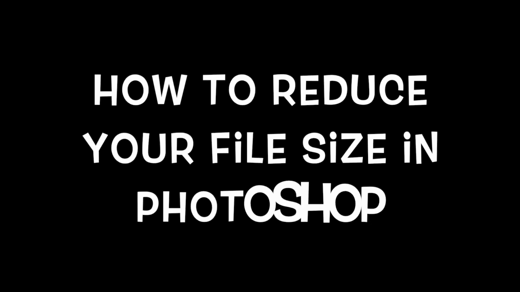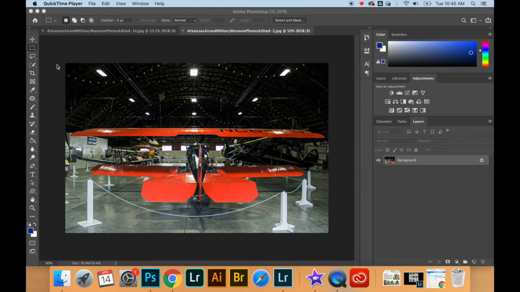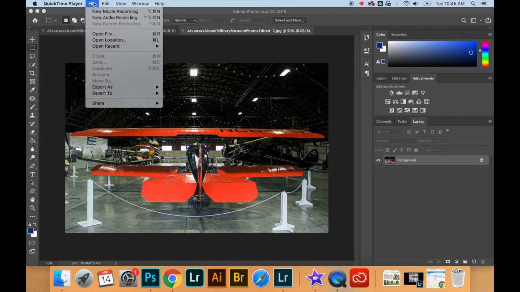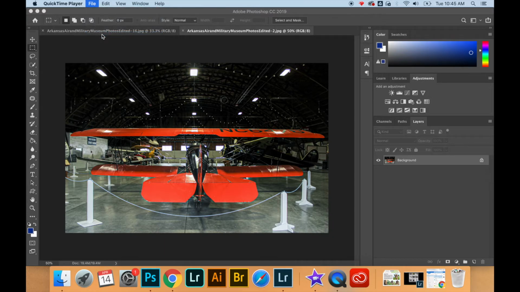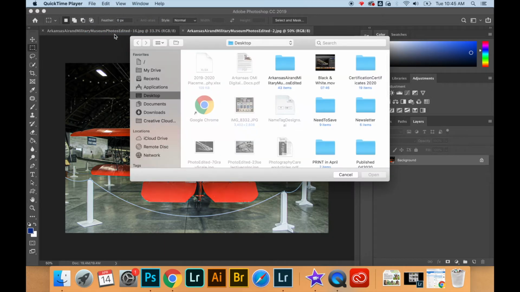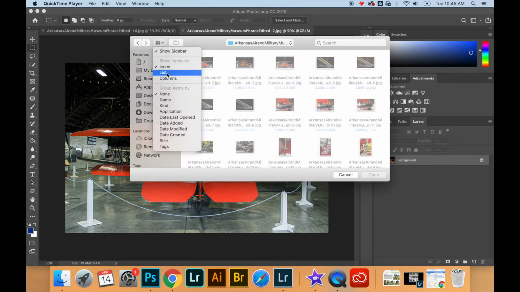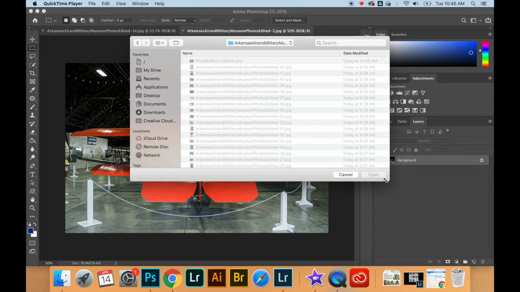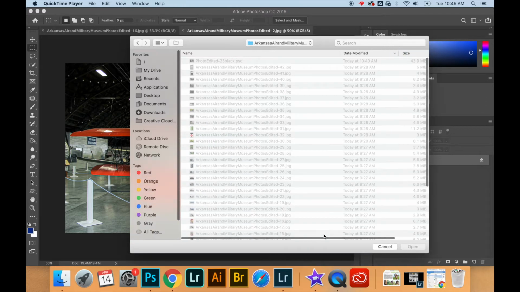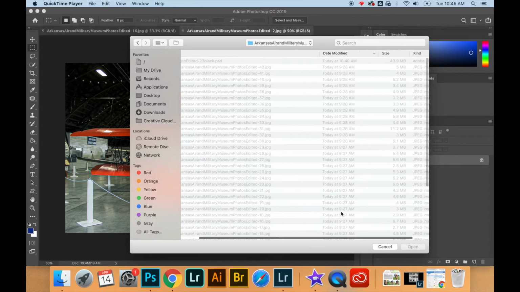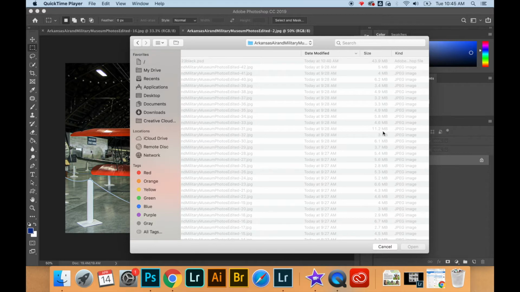How to reduce your file size in Photoshop. But I want to do a little exploring in our operating system and show you where you can see file sizes. I know it's kind of hard to see. I am viewing my folder of photographs as a detailed view where I can see when they've been uploaded, what the title was, and the size of the file.